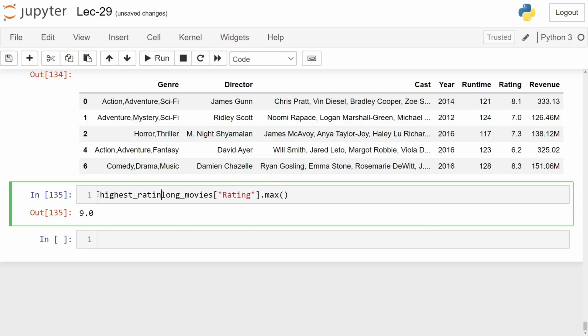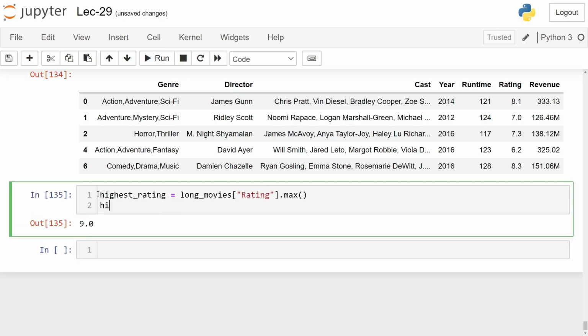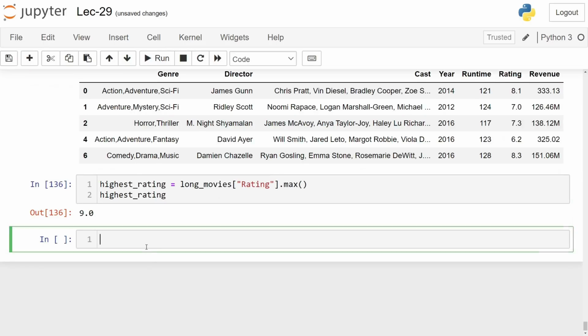Highest rating equals that, and print it out. All right. And then from here, all I need to do is find which movies had that rating, and we'll create a subset data frame that's only got those movies in it.